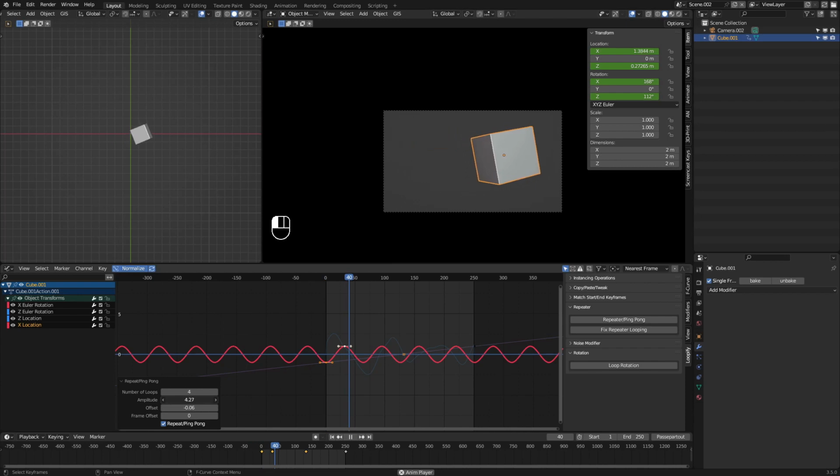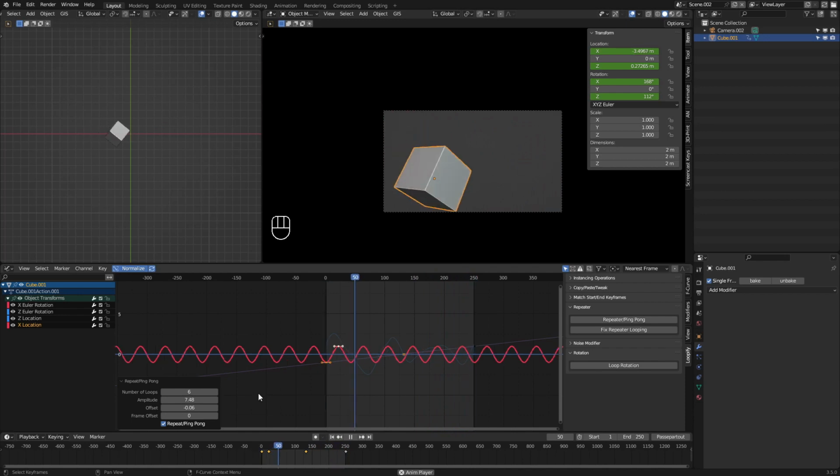Maybe I want to increase the amplitude a little bit. Maybe like that. Maybe I want some more repeats. Maybe 6. Okay.